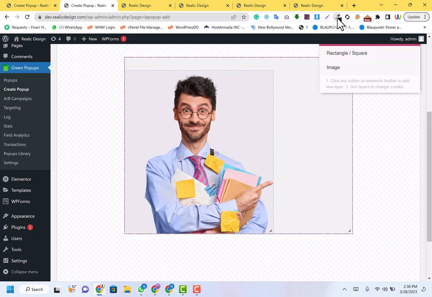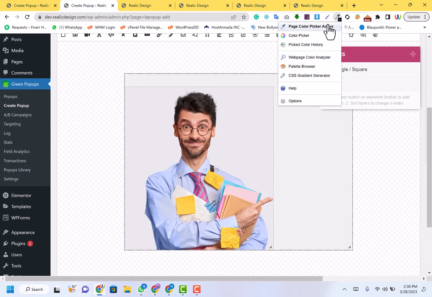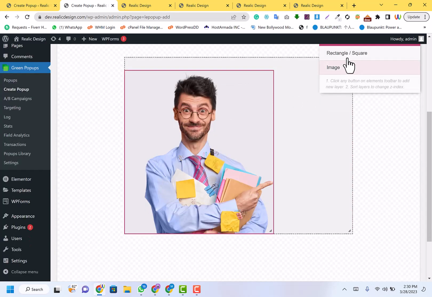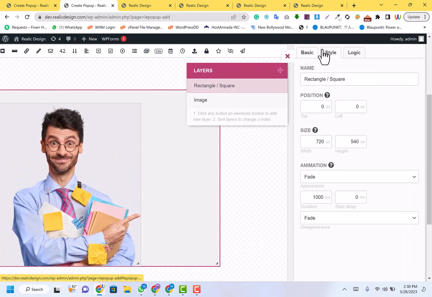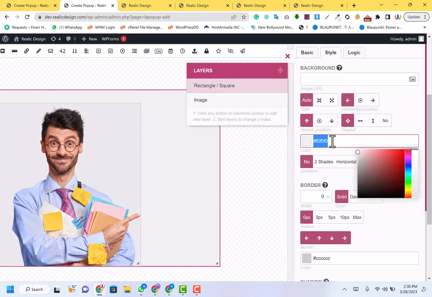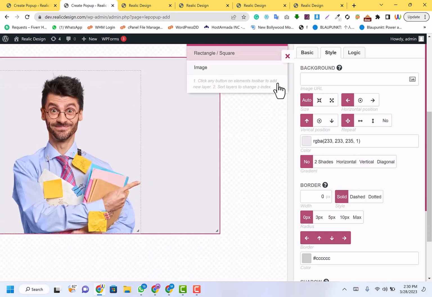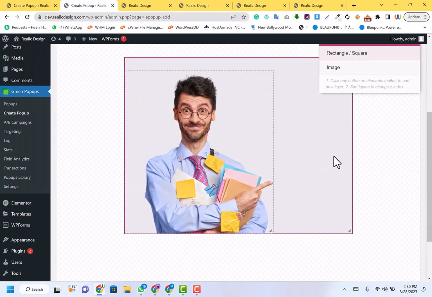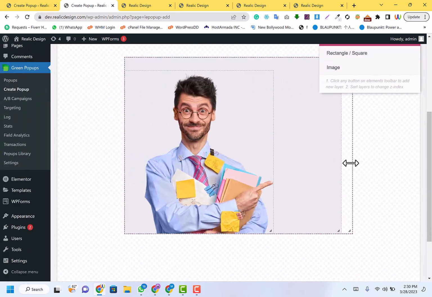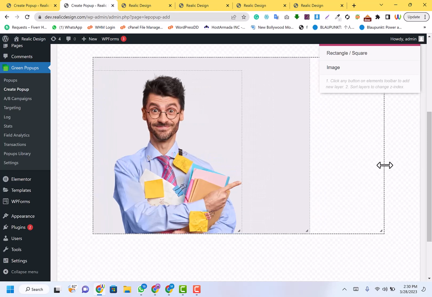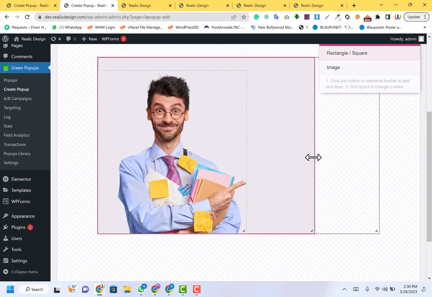Don't worry, I have an extension that selects the pop-up color, and I'll just click here. Now in the rectangle I would like to change the color of this rectangle, so I will just paste this copied color here, and now our image and this color will be matched. Now you can see we can just drag and drop to increase or decrease the size.